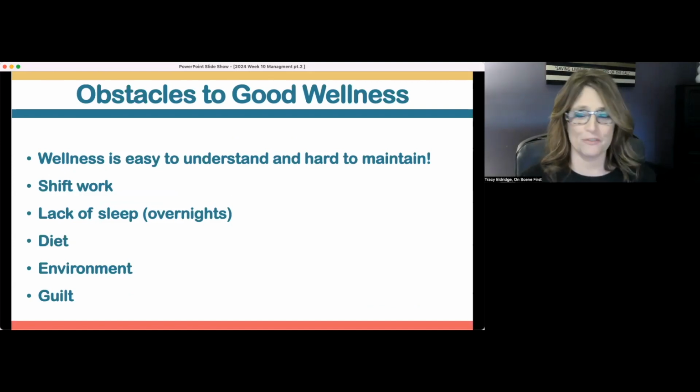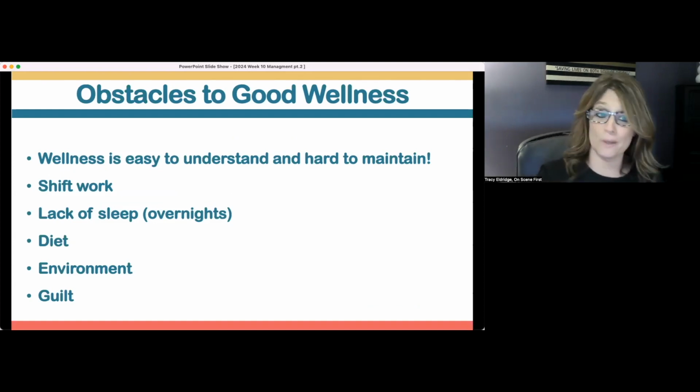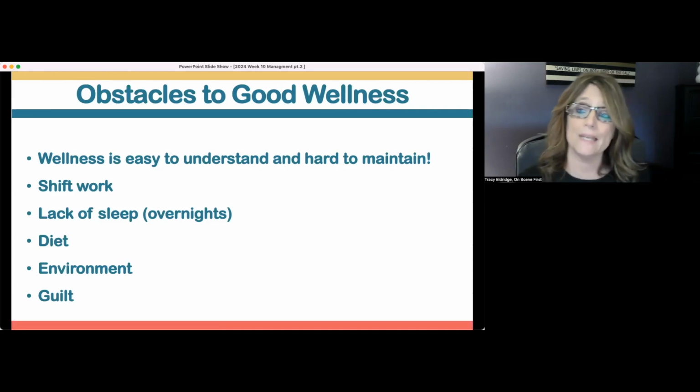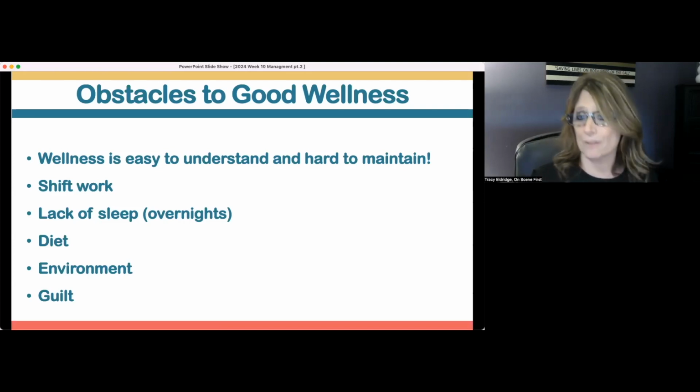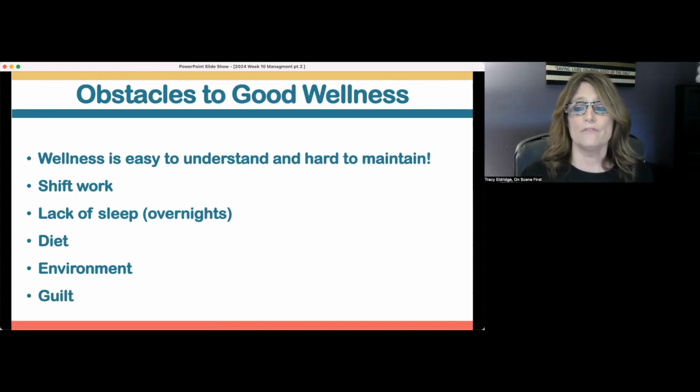This is such a powerful statement. I say this each time: wellness is easy to understand, but it's really hard to maintain. It is a no-brainer that if you get more sleep, you eat better, you exercise, you think positively, then things in your life are going to be relatively good. But yet we can't seem to maintain those things. We fall back in patterns that are easier.